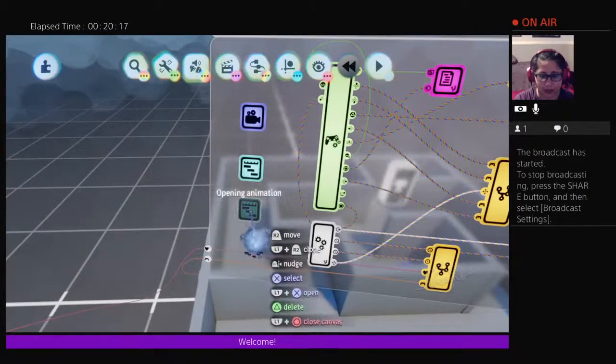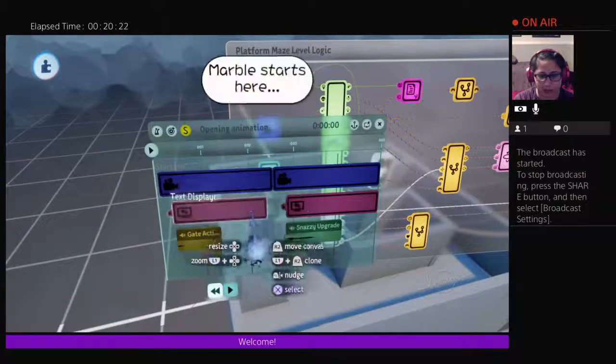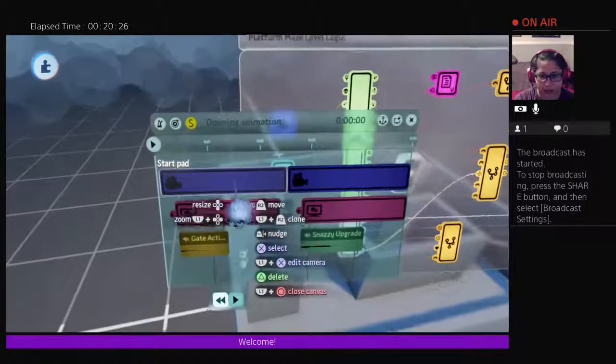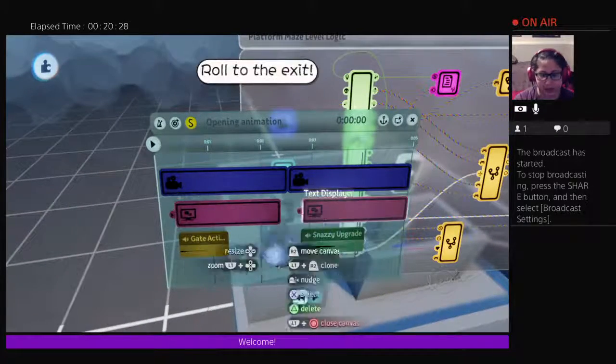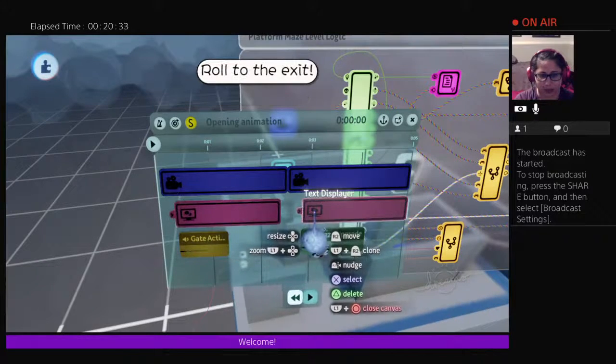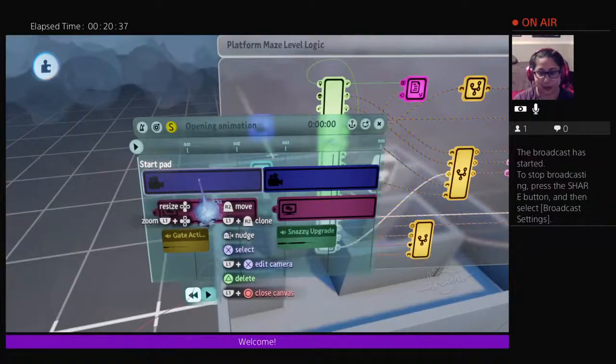I also need to edit my opening animation. One important thing is when people play your game, you want to make sure you have really clear instructions on what to do. So I have a very short animation, only 5 seconds, that shows where the marble starts and where it ends. But in order to do that, I need to make sure the camera actually points at where it starts and where it ends.